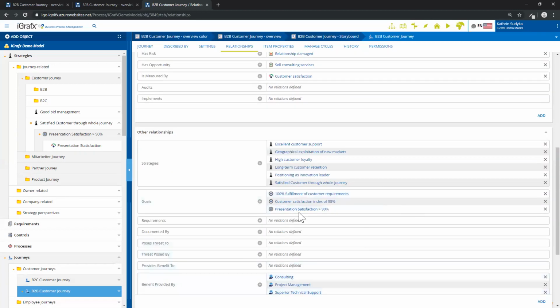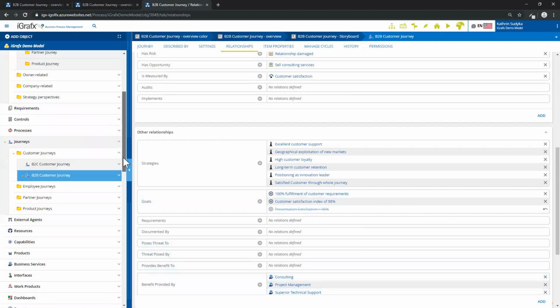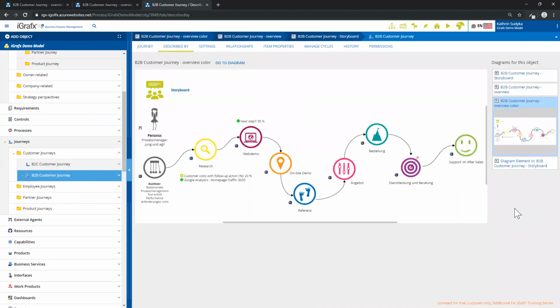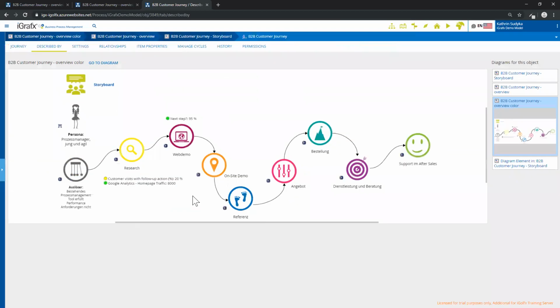And as soon as you adjust it, or even in this case, take the presentation satisfaction out of here, it will be also immediately adjusted in the diagram itself. So here we have the described settings, and here we see our diagram that we adjusted a minute ago with our information of additional KPIs.